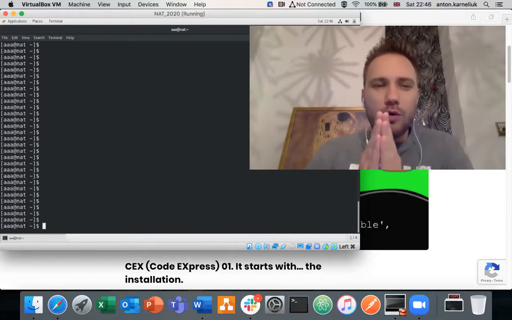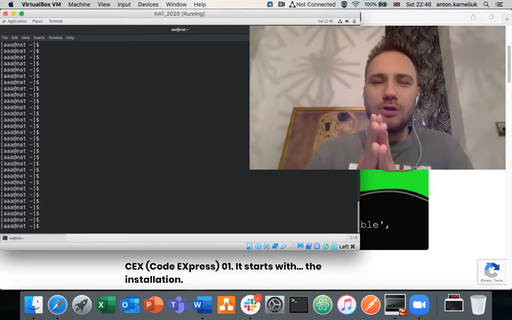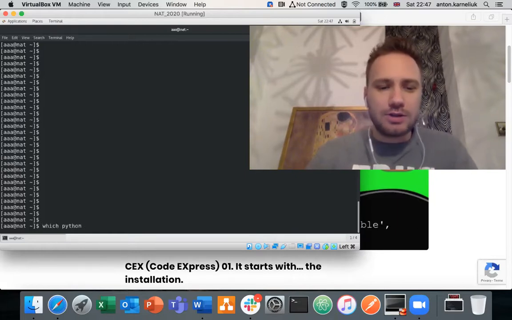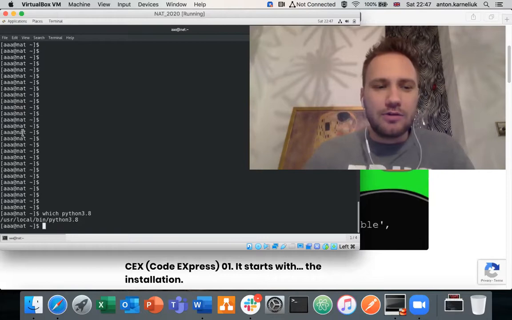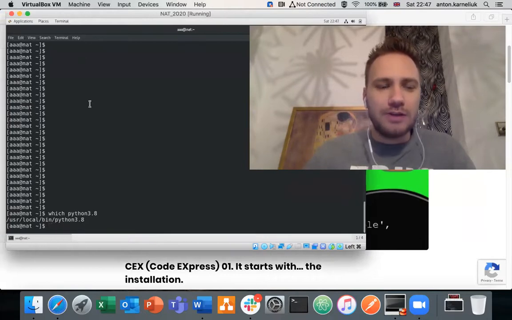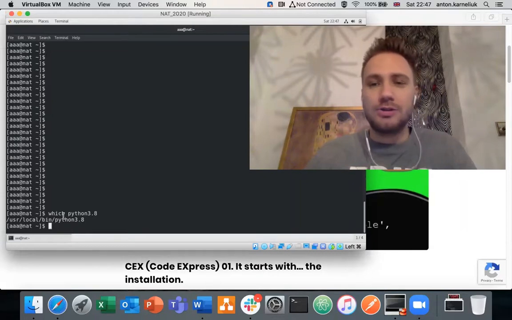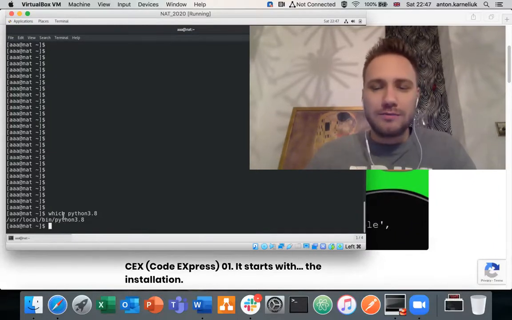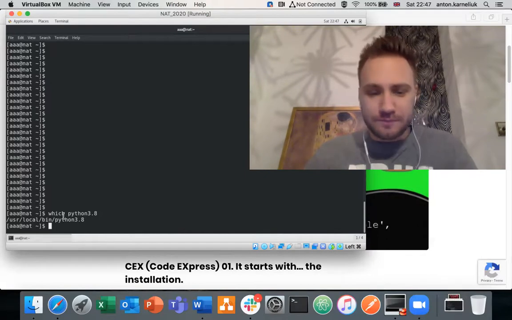Now, before we create the script, we need to understand where Python is located. To do that, we use the command which python3.8, and it types the path where our Python is installed. We need to know where it is installed in order to put it into our Python file, which is a prerequisite for Python to be properly executed.